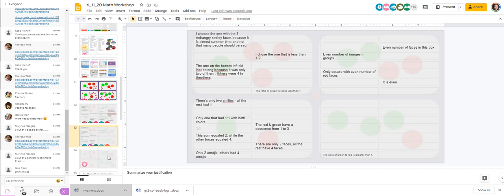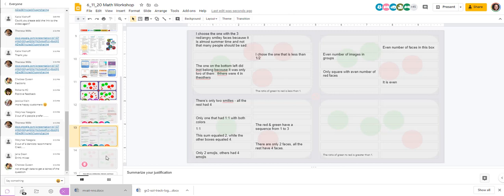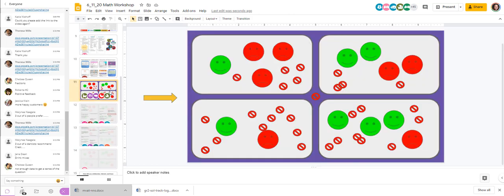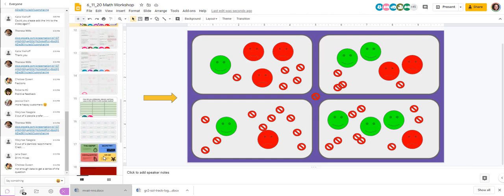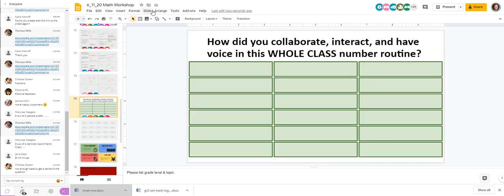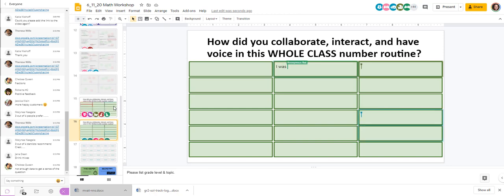All right, so in a group of children who are learning fraction sense, I might go on and ask several other questions. I want to make sure you all have the time you need today to explore the math workshop materials. All righty, on slide 15 or 16, if you would just type a real quick sentence, how did you collaborate, interact, or have voice in this whole class number routine? Grab a box, respond on that question.